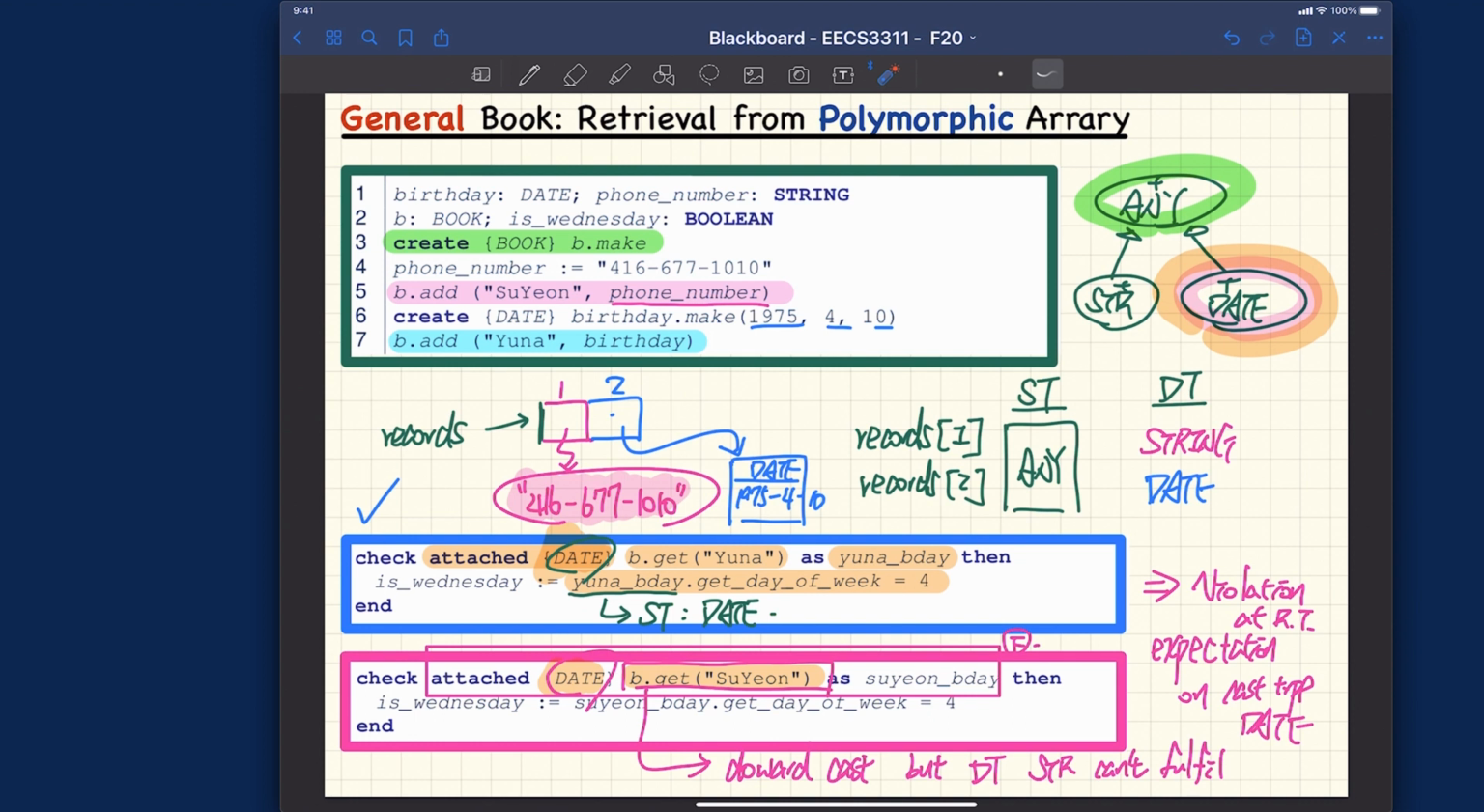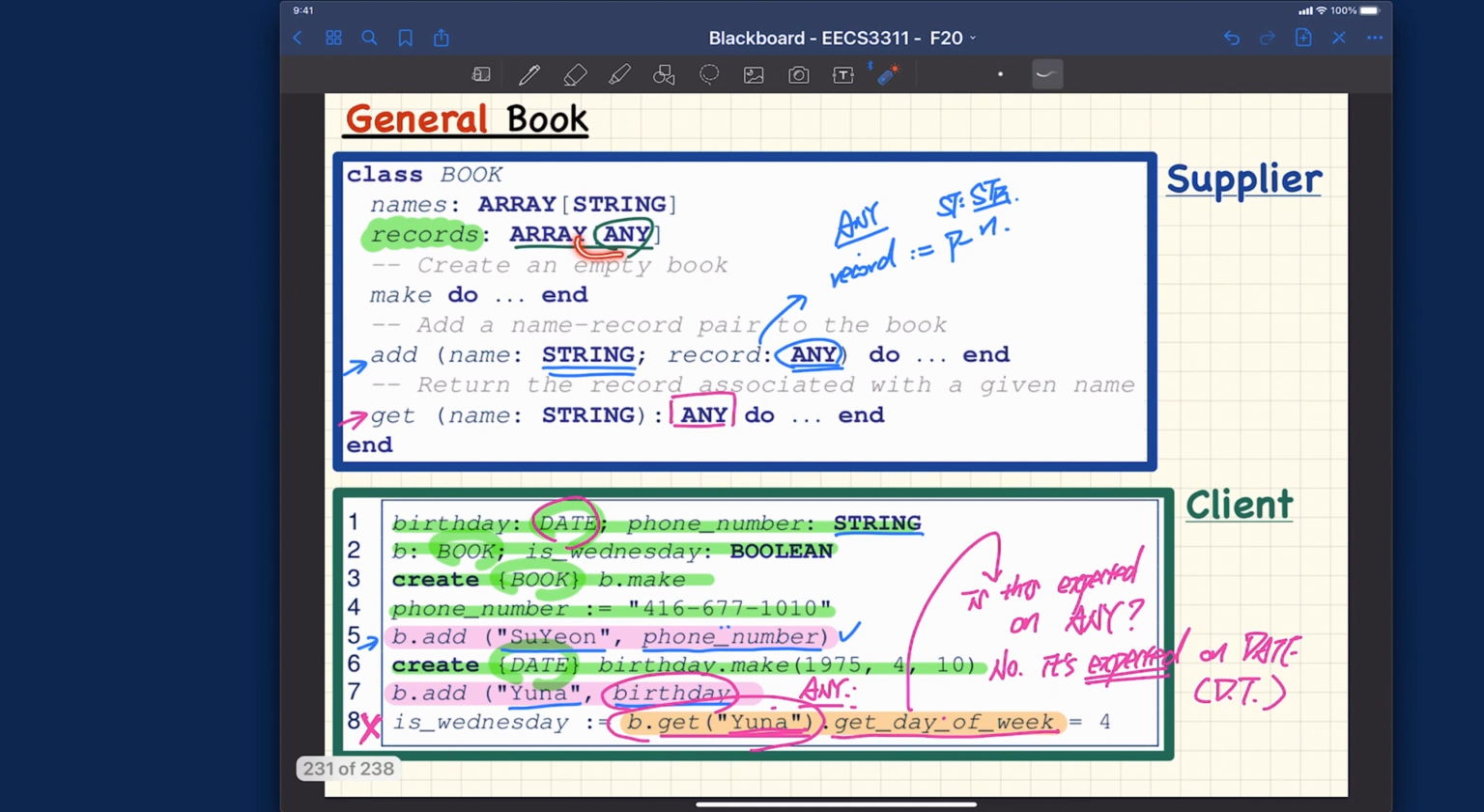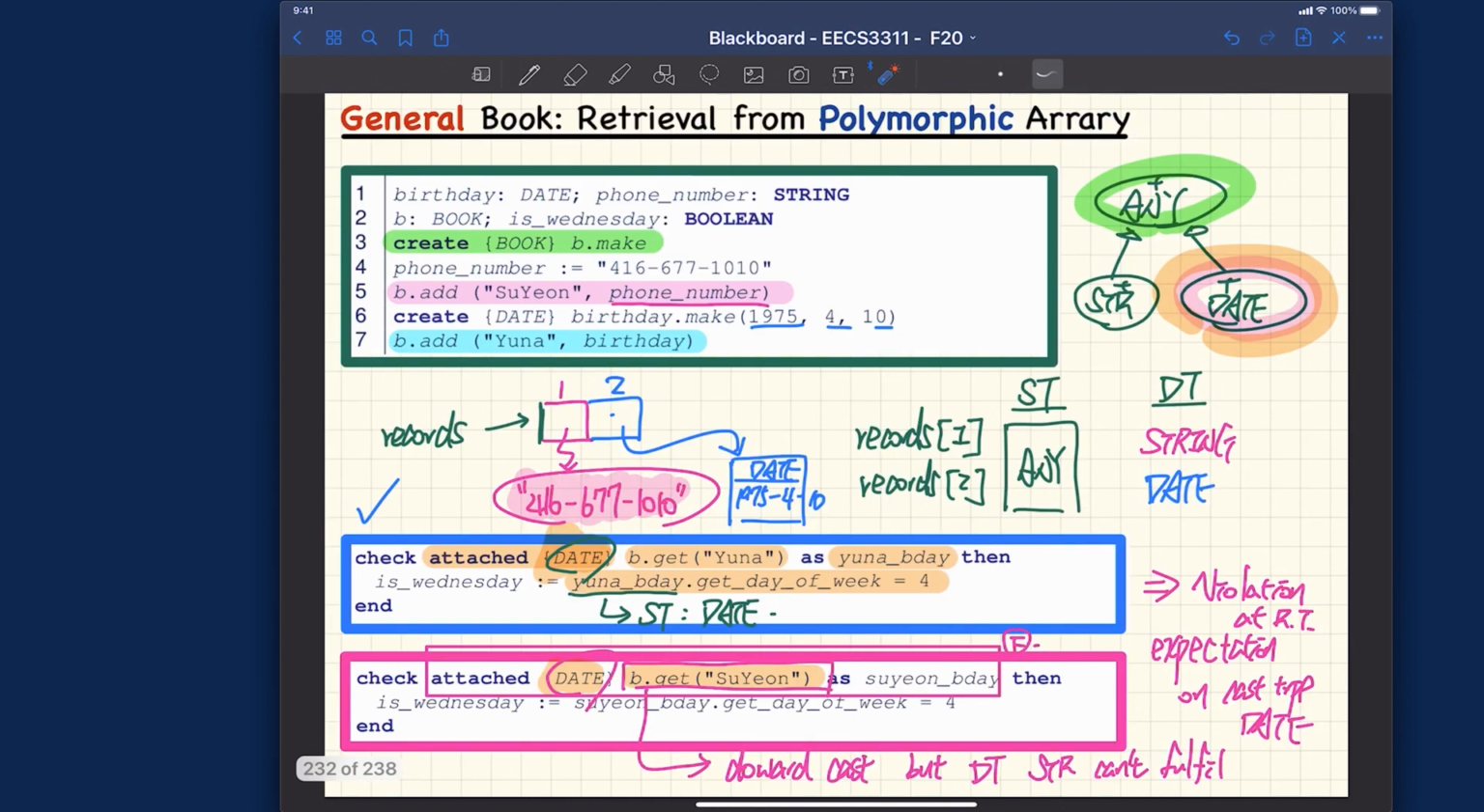So it seems like typecasting is a risky thing to do in general, and we really want to avoid casting as much as possible. That's why we want to criticize this particular design of a general book, where we simply have an array of any. We want to criticize this in the next slide. Okay, let's go back to the presentation.